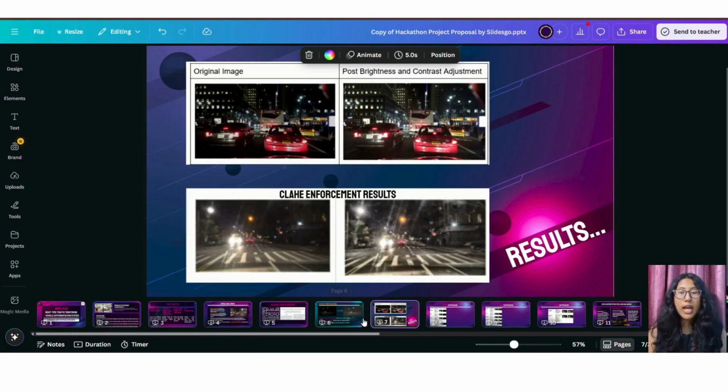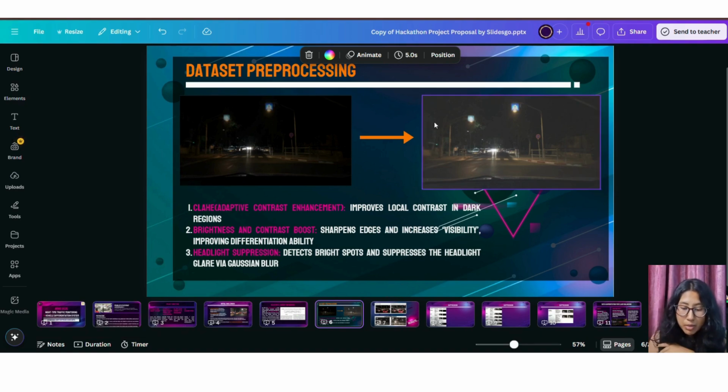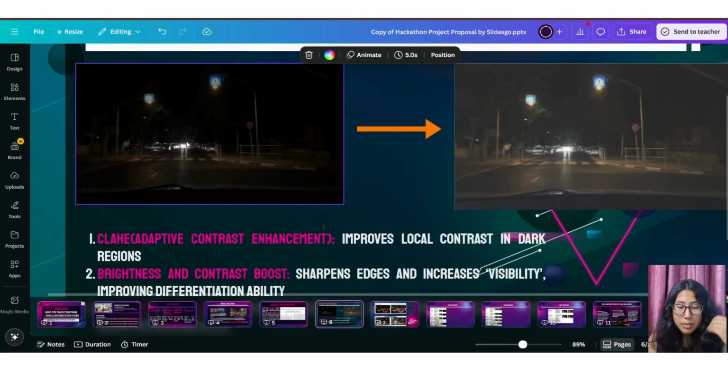However, we could not directly use this dataset because of certain constraints. For example, in many images, the number plates were not clear, or there was too much glare from the headlights of the cars or from the street lights or the traffic lights. So in order to improve the quality of our dataset, we implemented various pre-processing steps.